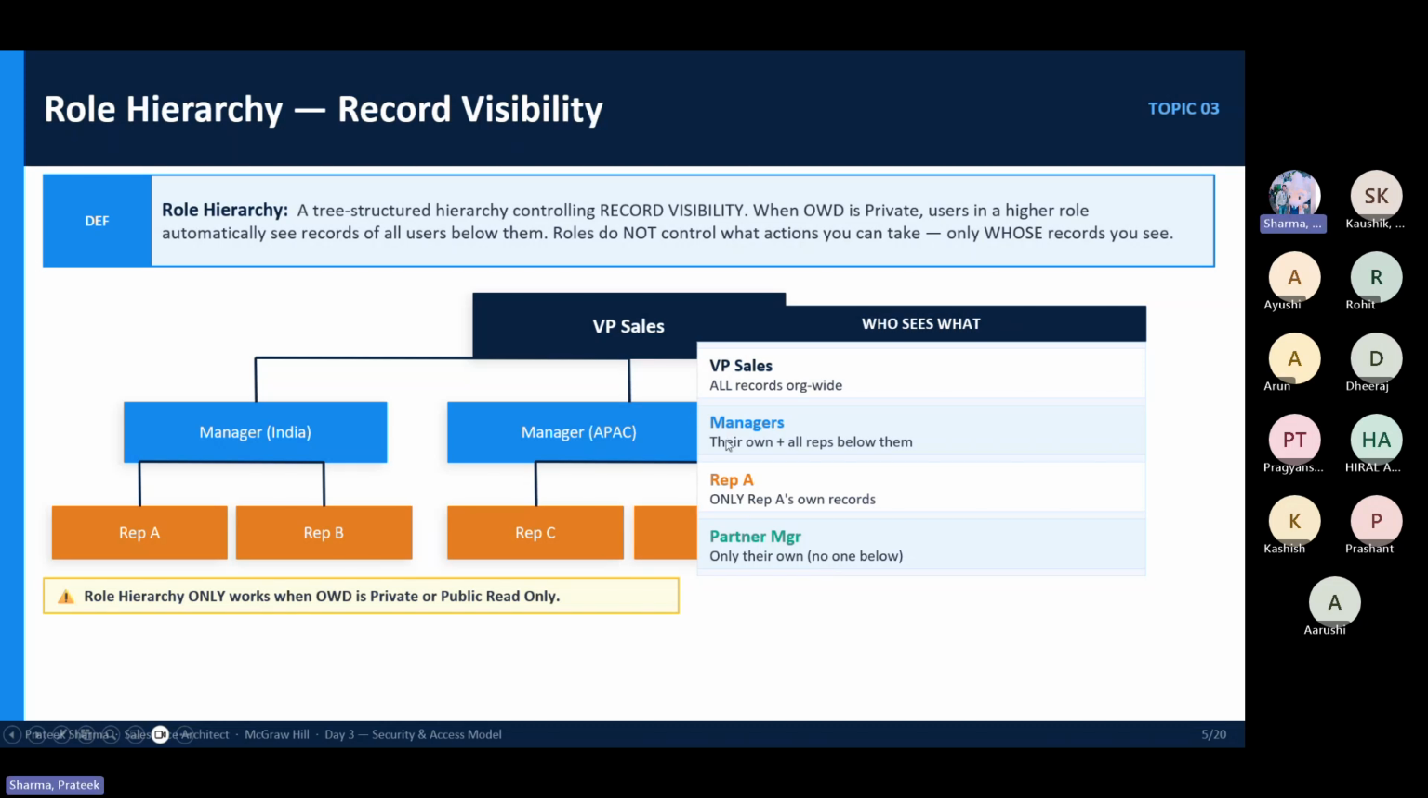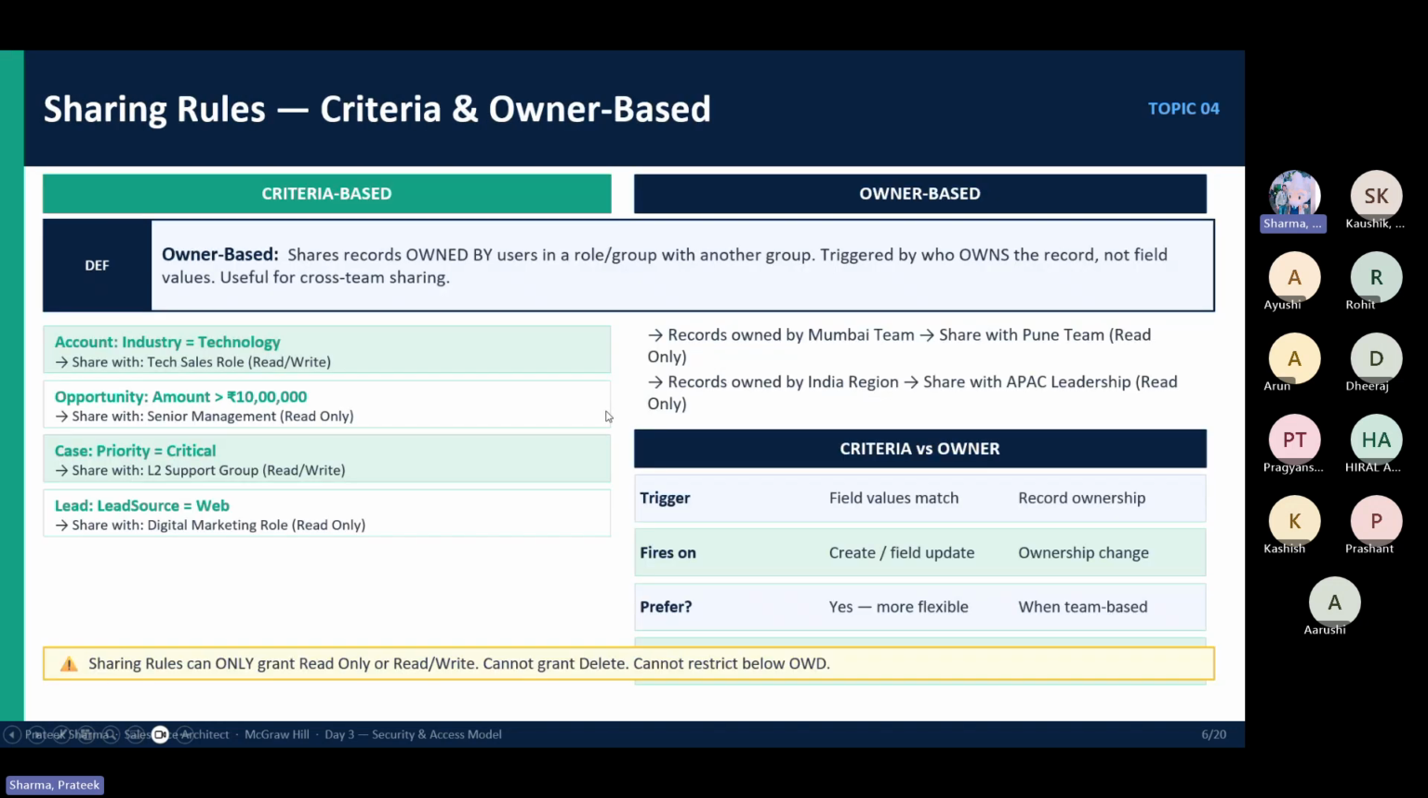Clear? At manager level, whatever they own they can see, and all reps directly below them. So manager India will not be able to see the records owned by rep C. He will only be able to see the records owned by rep A and rep B. Similarly, manager APAC will only be able to see the records owned by rep C and rep D, and VP sales will be able to see the records owned by the entire company. So this is how you can manage role hierarchy. I will show you what that is. Just give me one sec.